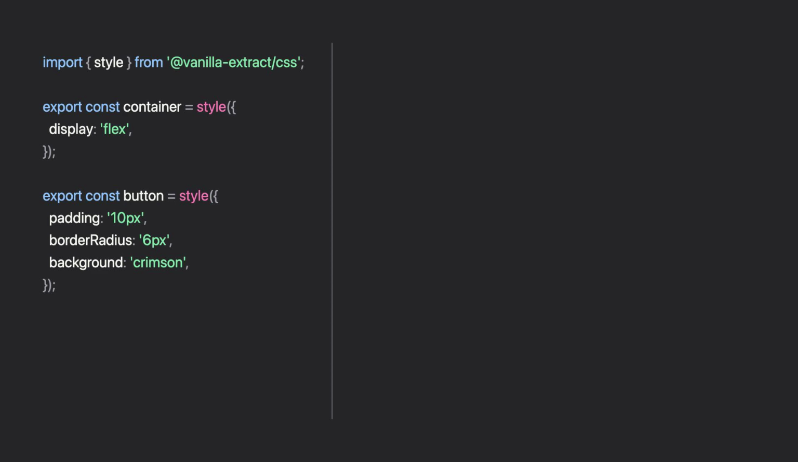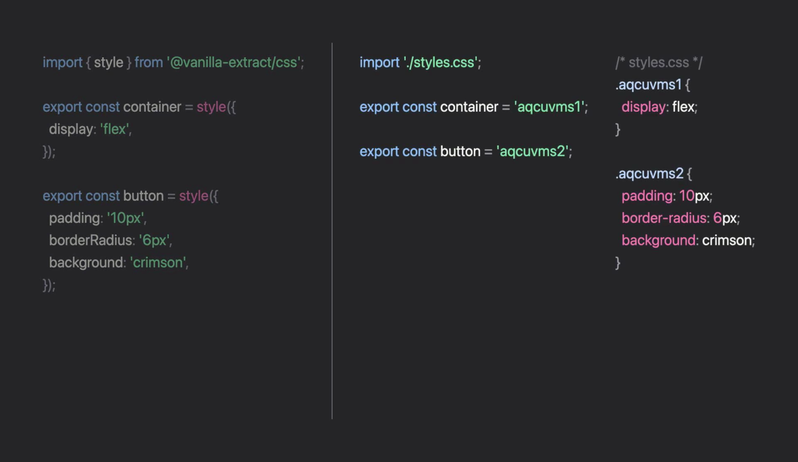In this file, we're exporting two styles, a container and a button style, remembering that the style function returns a string reference to the generated class name. After evaluating the file, we're just left with the two exports being directly assigned to their respective class name identifiers. But there's something new here. We've also injected an import to a CSS file. Now, this file doesn't actually exist on disk.